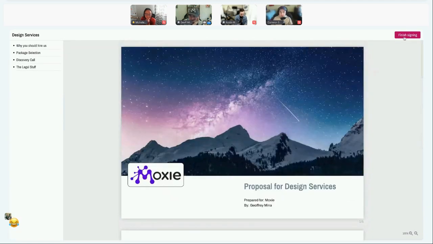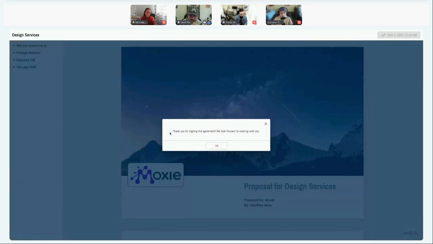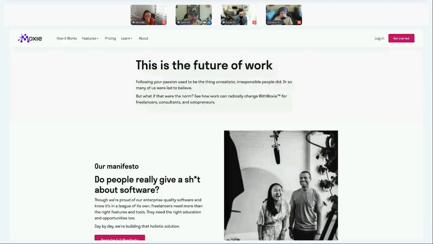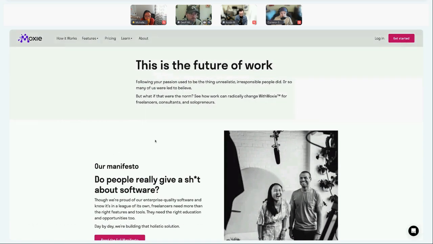Okay, so we finished everything. Now we can click this. This is that little pop-up that we configured in the settings screen. And then it's going to redirect to the page that I asked it to. So much nicer post-signature experience, to put a bow on things and not just leave the client hanging going, okay, I did it, what now?